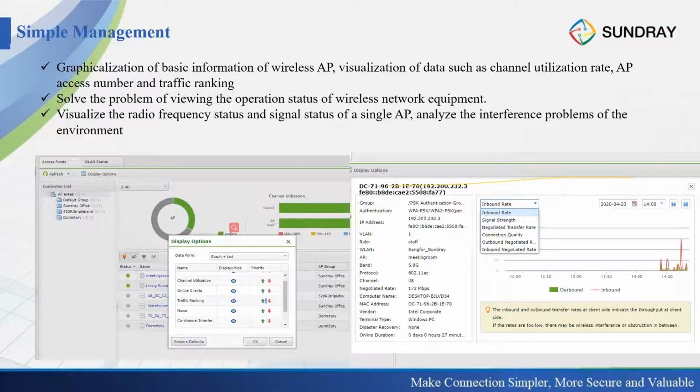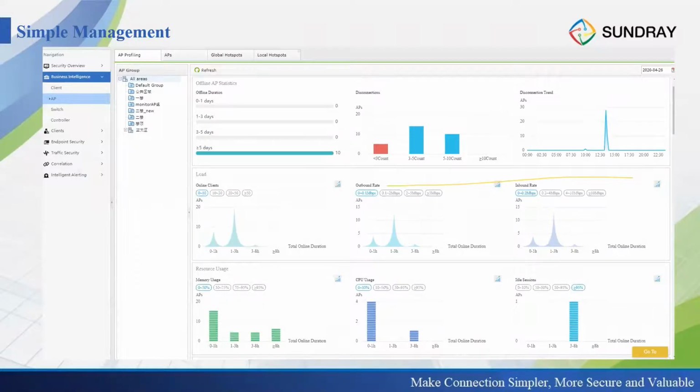From the history, if somebody complains that their Wi-Fi experience is so bad, we just check it, and from the history we can see that this guy had a lower signal when they connected to the Wi-Fi.